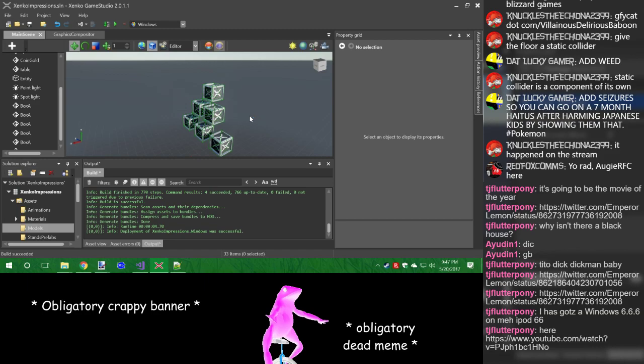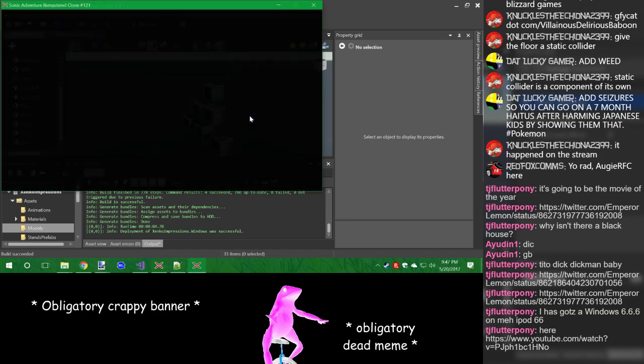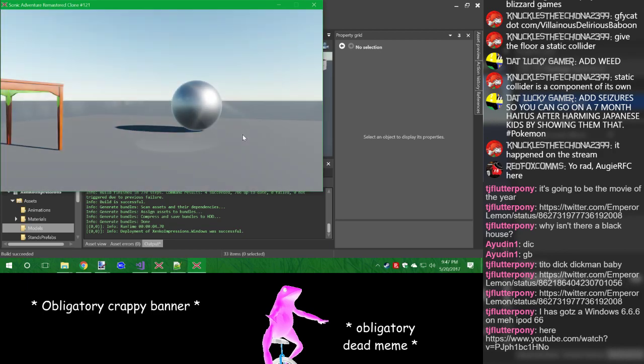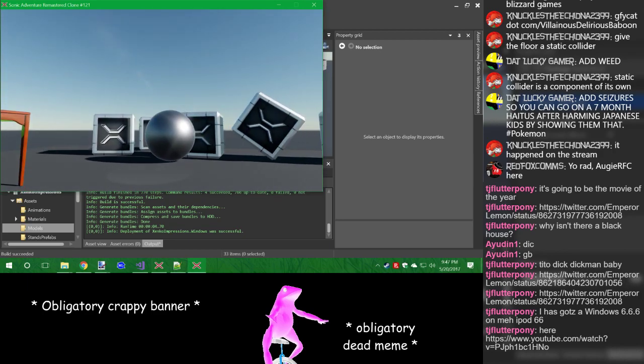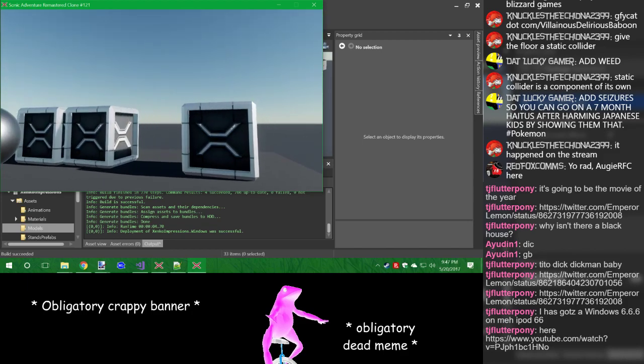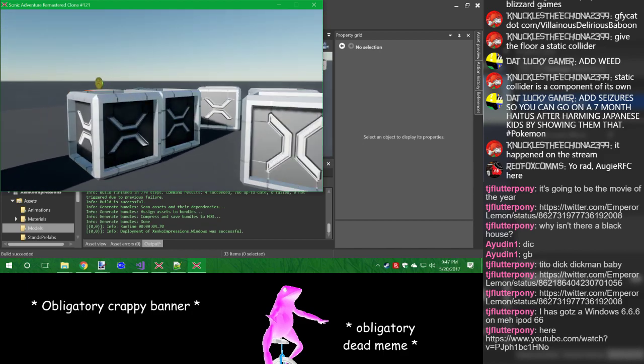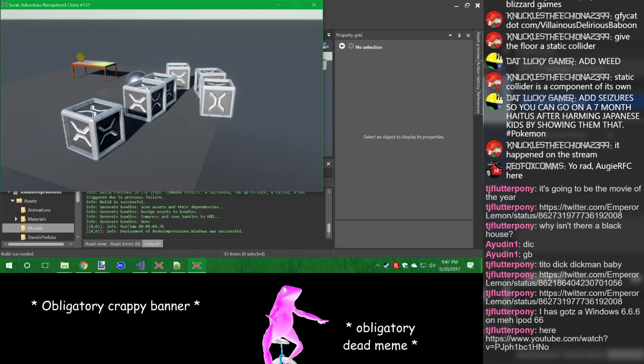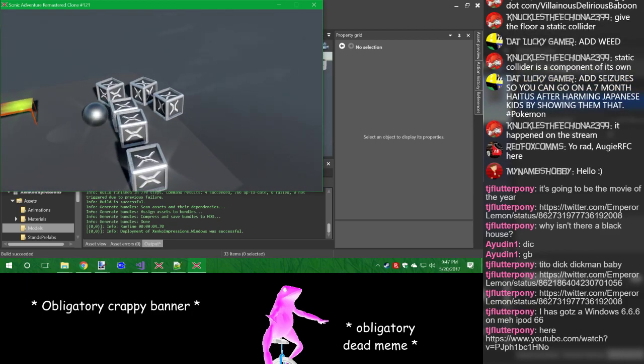Let's see how these physics work. Wonder if they're any good. The boxes are probably gonna clip inside each other a little bit, but let's see what happens. Oh! No, that was good! That was about the same quality as Unity physics. I'm kind of impressed. Look at that! They actually fell kind of realistically.